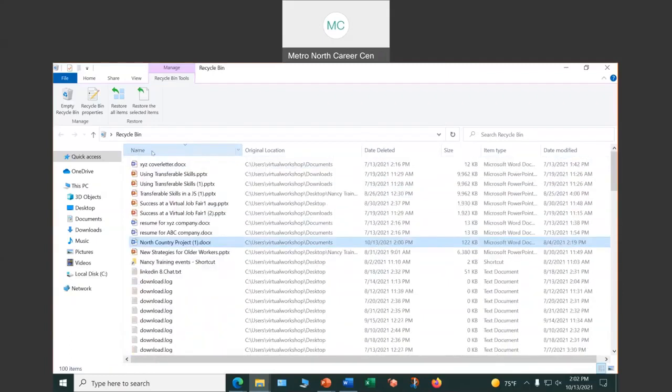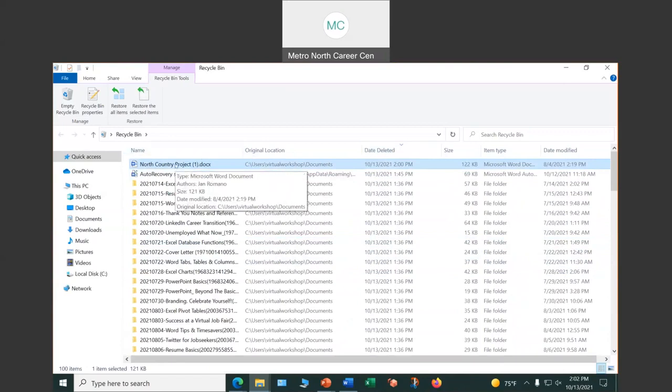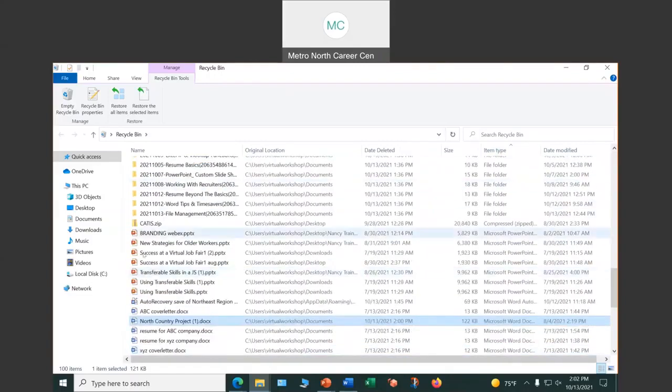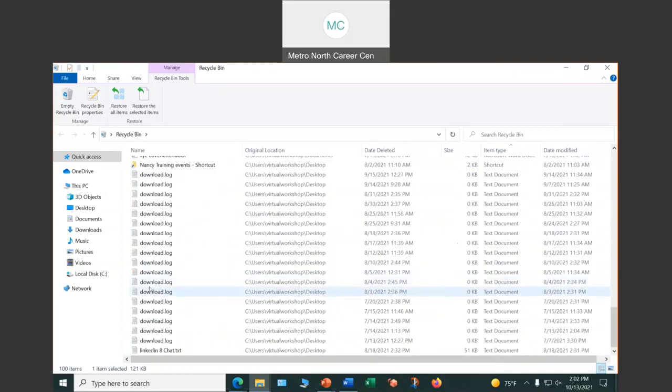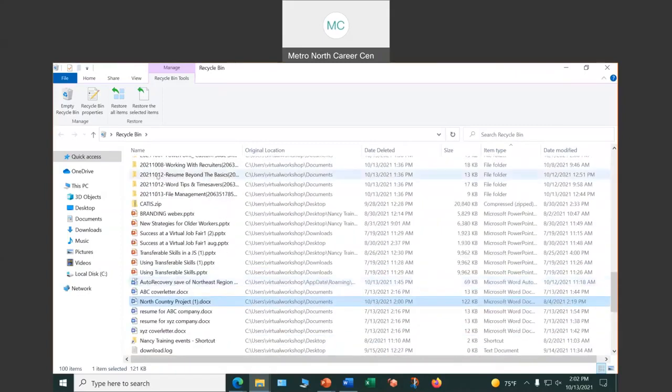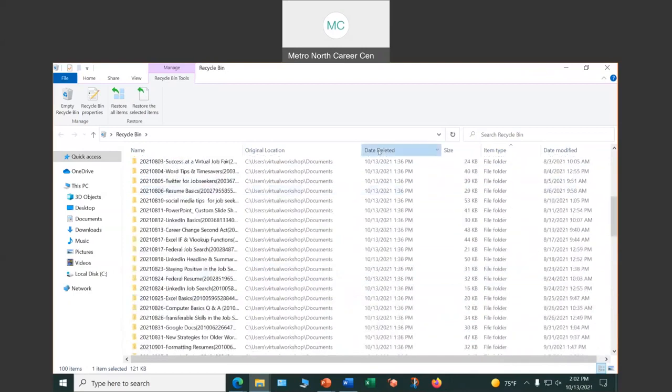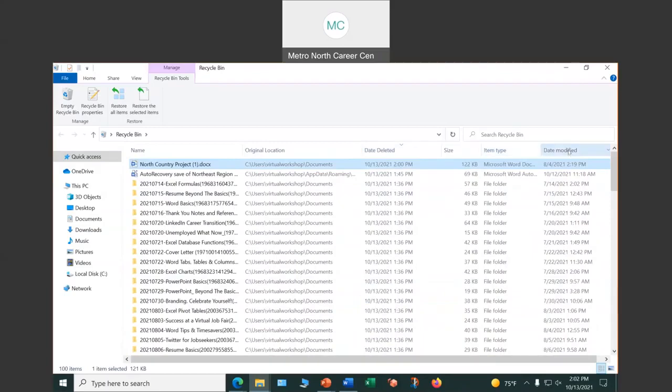You can click on name and see these sorted by name. Date deleted. There's the North Country project at the top. Item type. So I want to see all the PowerPoint, all the Word, and any of the other types of documents or folders that I might have deleted, grouped by their kind, in a sense. Okay? All right. You can also click on date modified, which is basically the last time you used it or modified it or deleted it as well. Now, notice the North Country project is sitting right here. It's been deleted. It's sitting in the recycle bin.